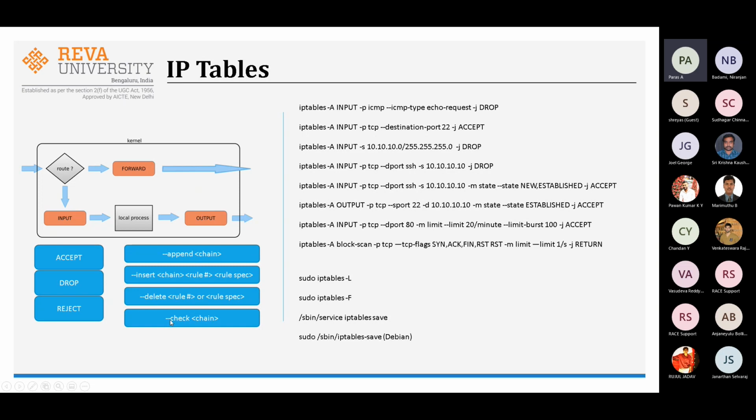And if we just have to check whether my rule is correct or not, I can simply run iptables --check, and then, let's say, INPUT, OUTPUT, FORWARD, whatever. So I can put that chain name. These are the sample rules that we have. -A INPUT -p icmp, which is for ping, icmp-type echo-request, DROP. INPUT chain, protocol TCP, destination port 22, ACCEPT. INPUT chain, source is this particular network, DROP. INPUT chain, TCP, destination port is SSH.